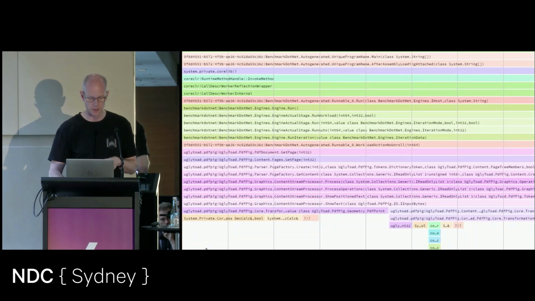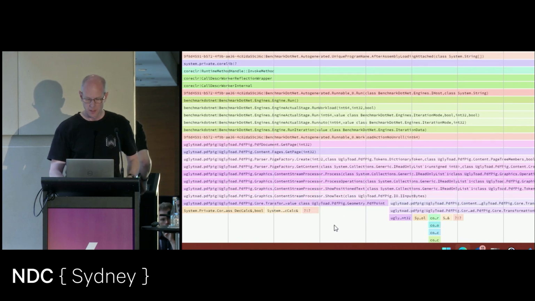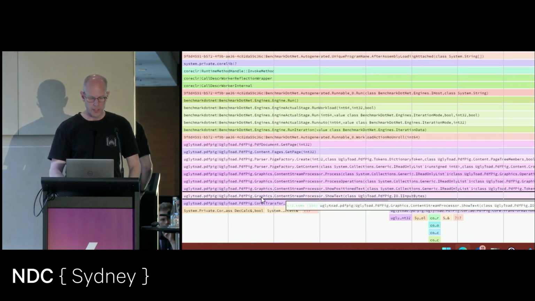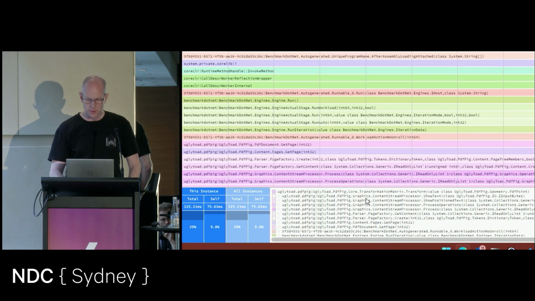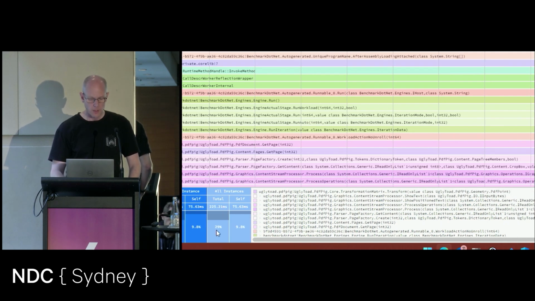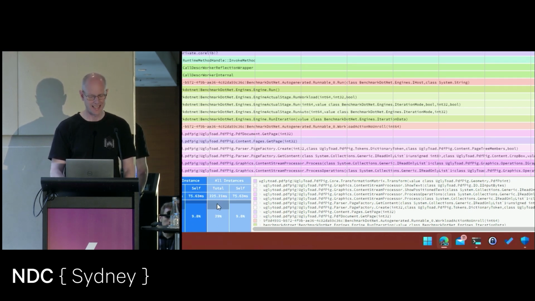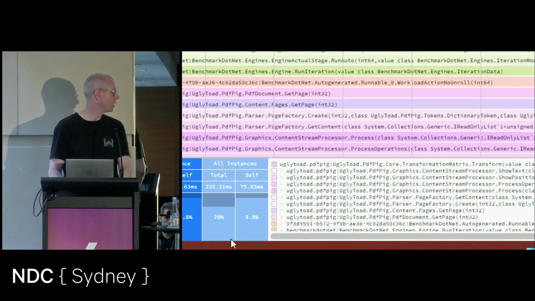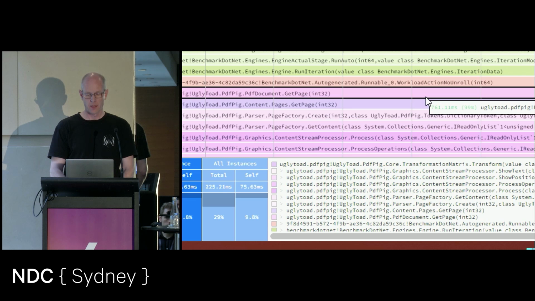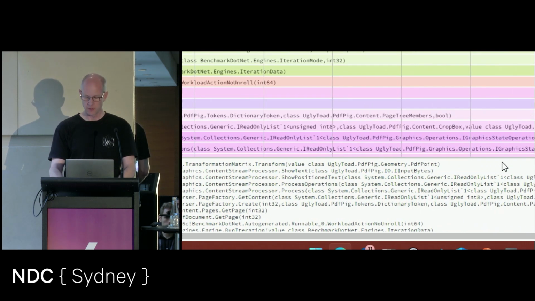So if I come down, I see here there's some work around, this is transformation matrix, transform, and it's taking a PDF point. Overall, this is 29% of our execution. Hopefully you can see that okay. I can zoom it in one more time just to make it bigger. And we also have other methods that are floating around as well.